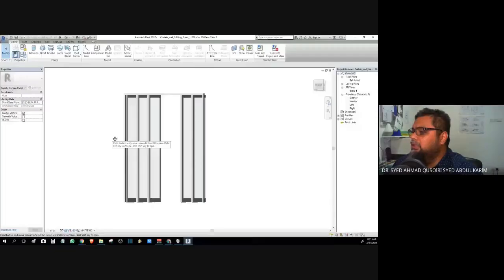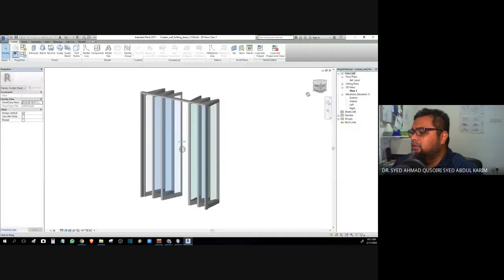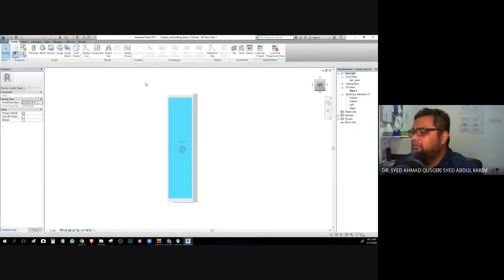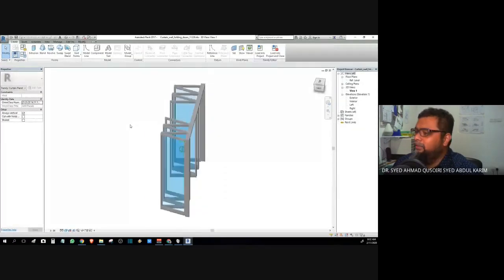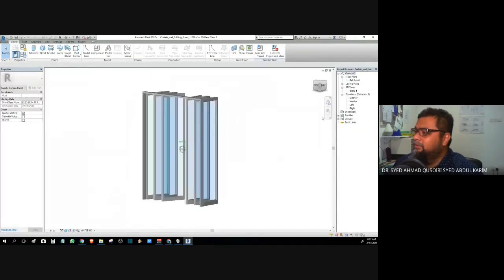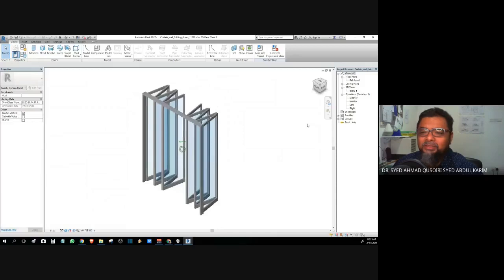This is just the component. If you're really that good, you can even edit this component. But for starters, newbies, I don't think you want to do anything to this component. We just want to upload it to our library, or the family.